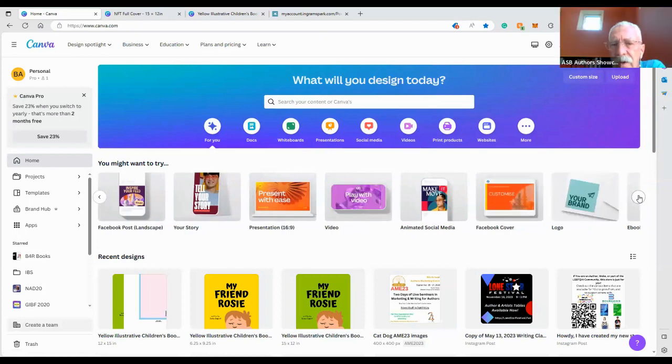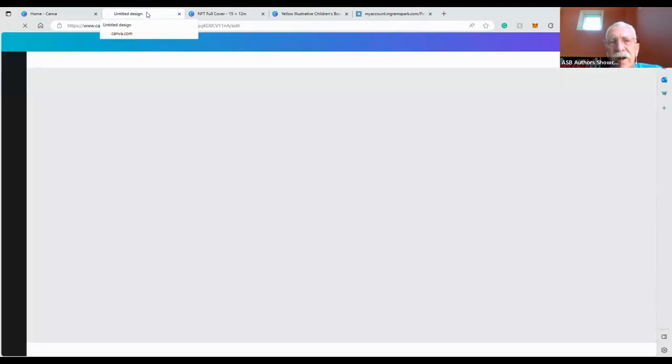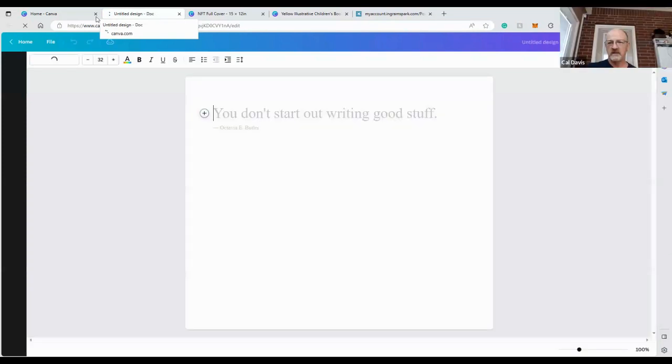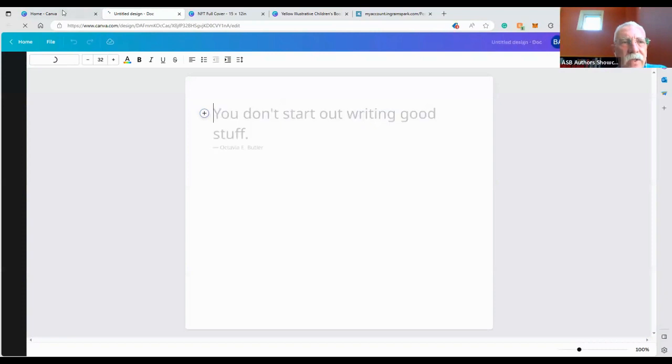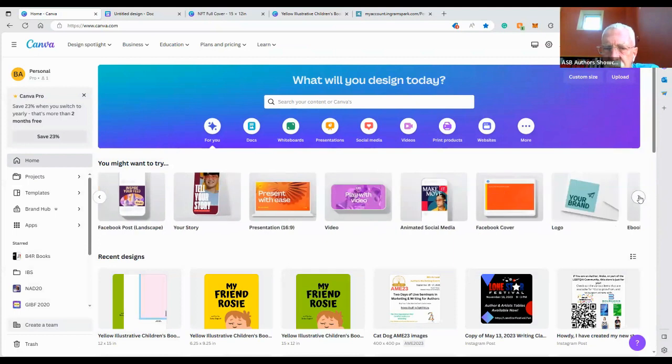To start off with, your best bet would probably be to use the doc. Actually, no, I don't like doc. Doc comes up and it gives you all these other things to work with. You can see all this stuff. I hate that. That drives me nuts. So actually, let me, again, here's your book cover that you can start off with. It gives you all the options to select from.